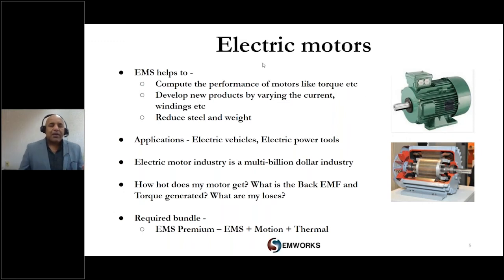So our software EMS can help you fully build your motor inside SOLIDWORKS and do your electromagnetic simulation using EMS. With our software EMS, you can compute the performance of your motor. You can vary the windings in your motor, work on ways to reduce the weight of your motor by doing multiple design scenarios, re-simulating and relooking until you come up with the ultimate design, and you'll be really up to speed and abreast with what's happening.